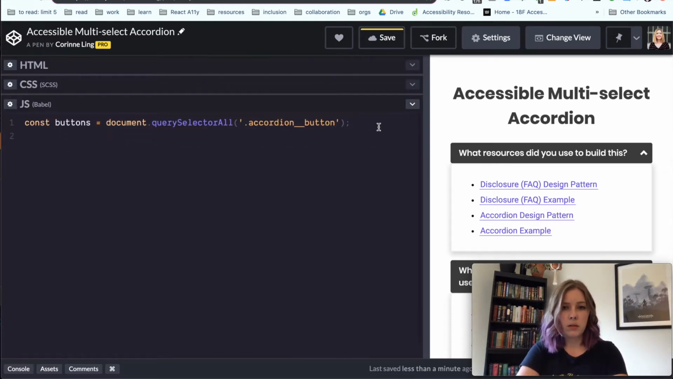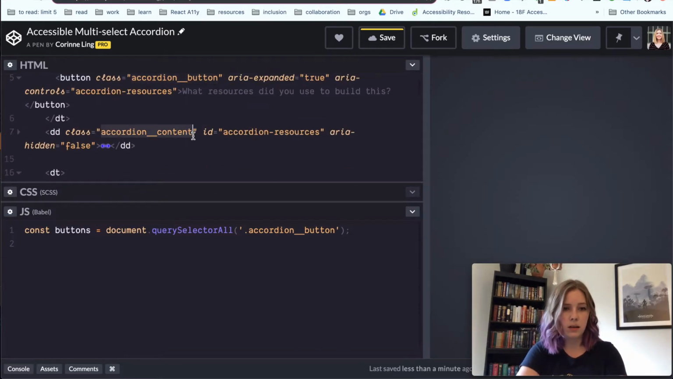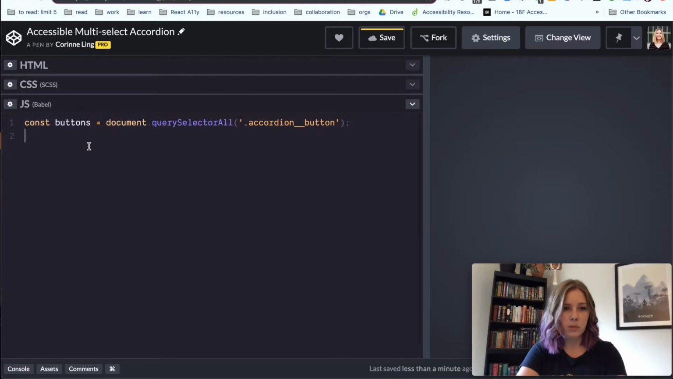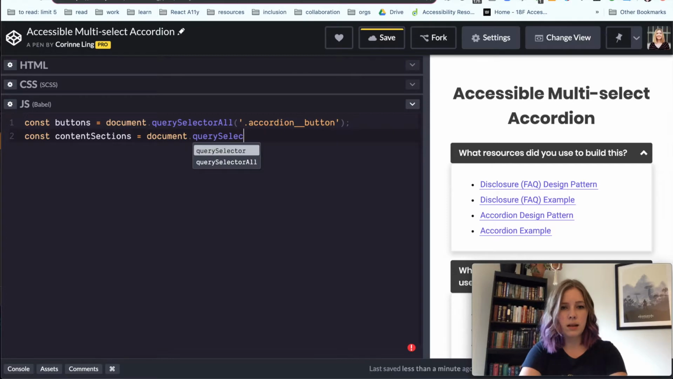And since we know we also need to be using the content and toggling the ARIA hidden value, we'll grab that as well. Let's just say content sections. I feel like that's kind of descriptive. Query selector all. There we go. All right, so we have our DOM elements.